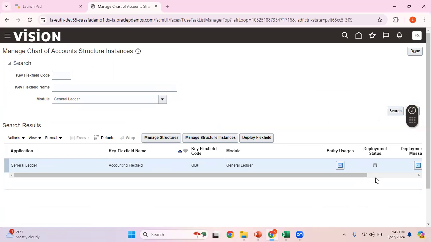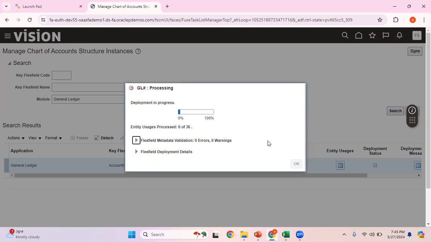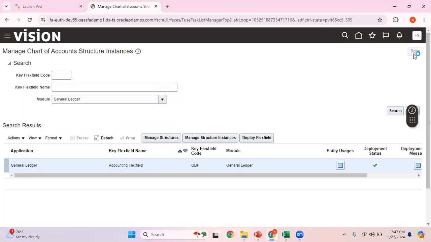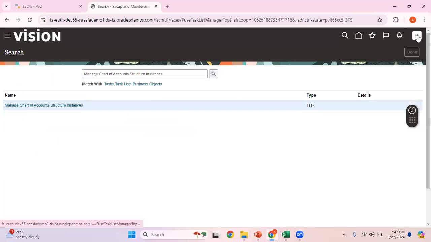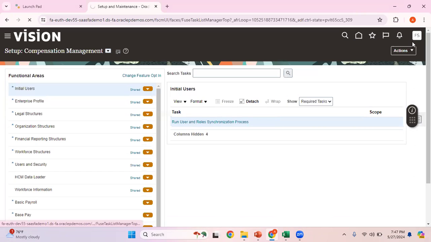Probably search this. Yeah, now again it's in edited status, so I need to deploy this, log out, and log in to check the impact. Now again, I'll pause my video for a couple of minutes as this might take a while. Yeah, deployment completed successfully. So okay, done, done, and then let me go here.